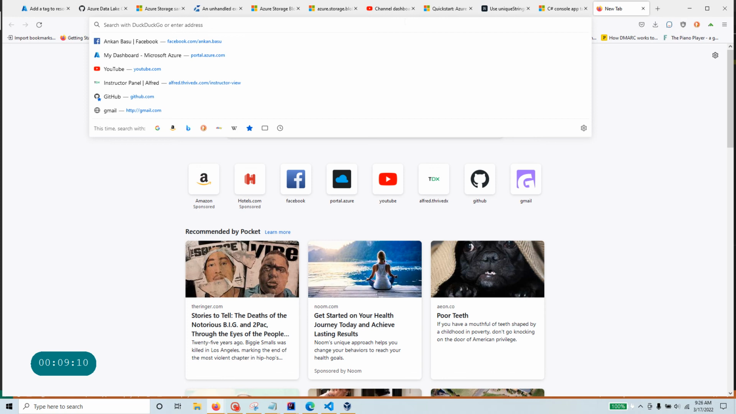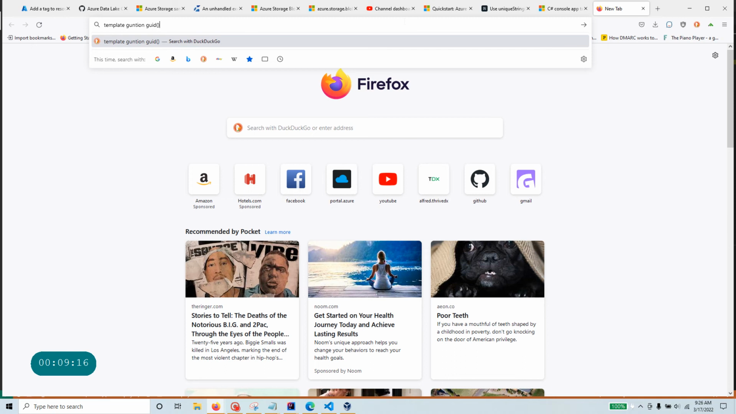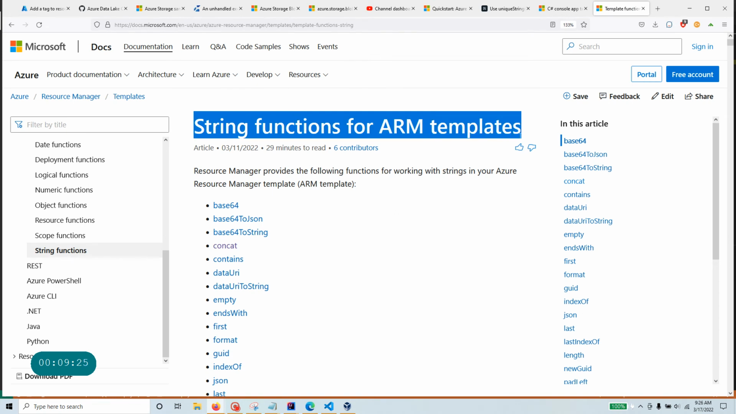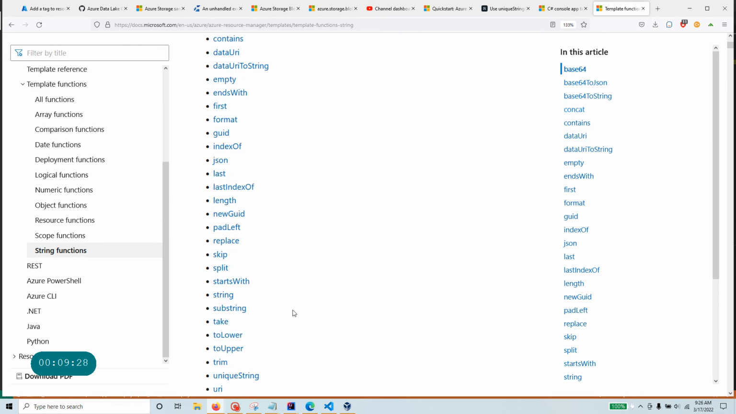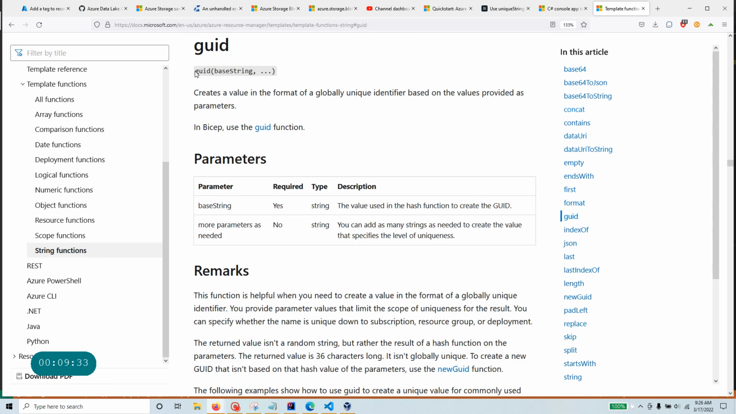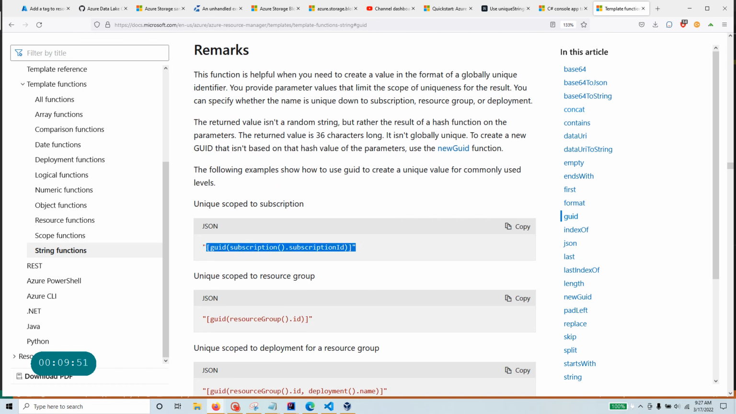There is something called template functions, so let's look at template functions and see what they can do. There are some string functions that you can use within the ARM template. There are a whole bunch of them. The one we are definitely going to use is guid. If you look at the guid function in here, it takes a few parameters, at least one. You have to give a base string and then a bunch of other parameters. So the way you could write it is something like that.